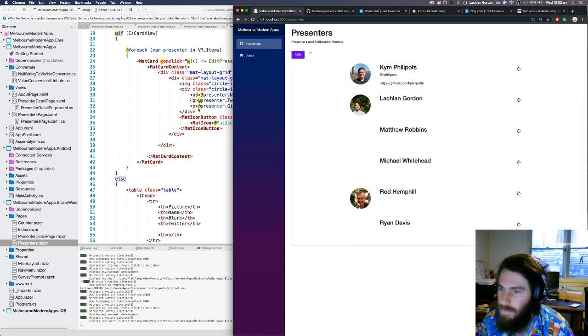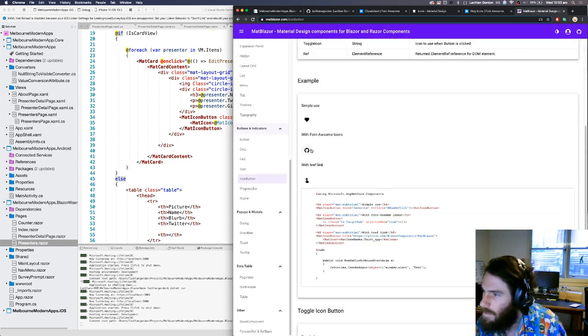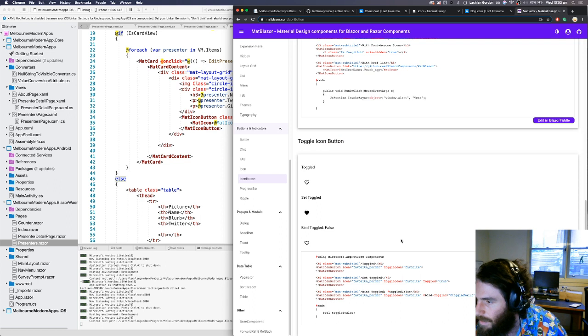Okay, not the icon we want. With a ref link. That icon, no, that's not it either. Favorite border.